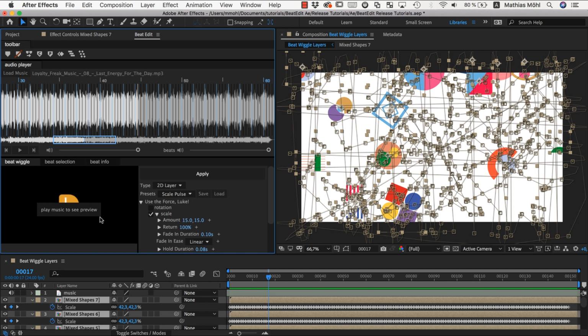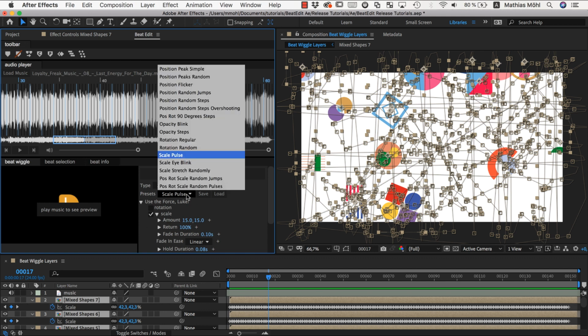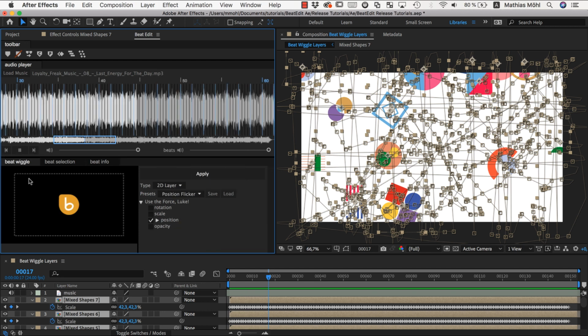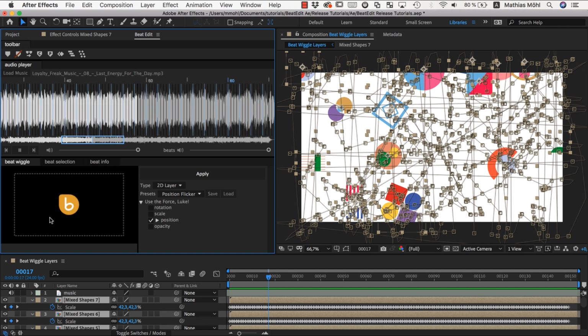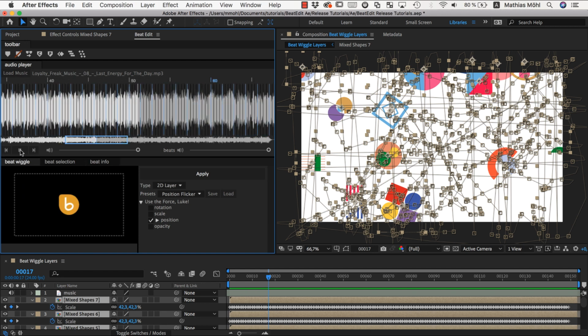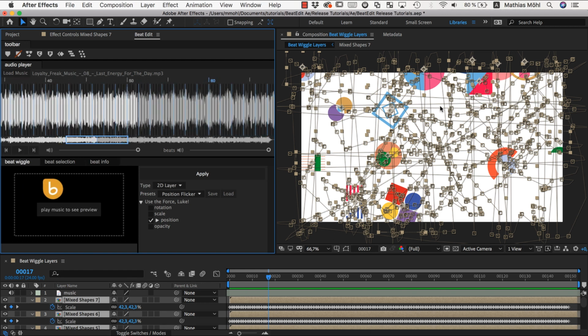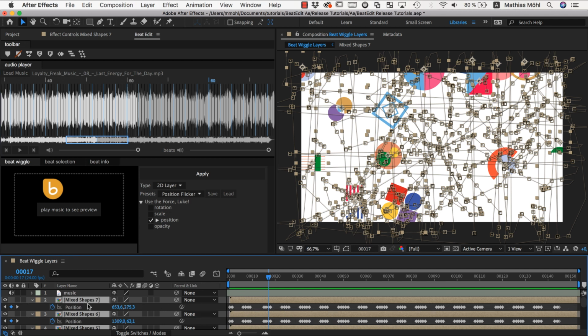And I go back to my beat wiggle. And what do we have that looks pretty interesting? The position flicker is a bit crazy. You can see it flickers around at each beat like crazy and then goes back to its original position. So let's overlay this with what we already have so far. So I don't undo. And let me take a look at the position keyframes.